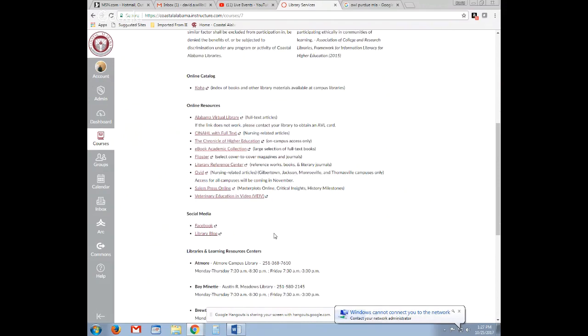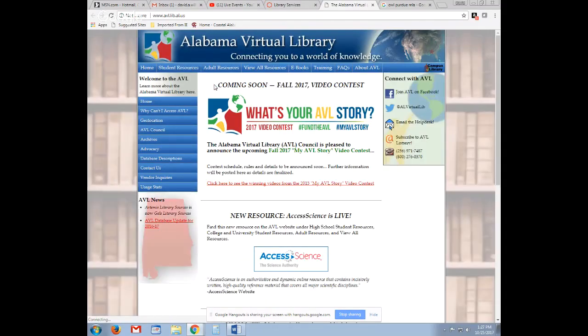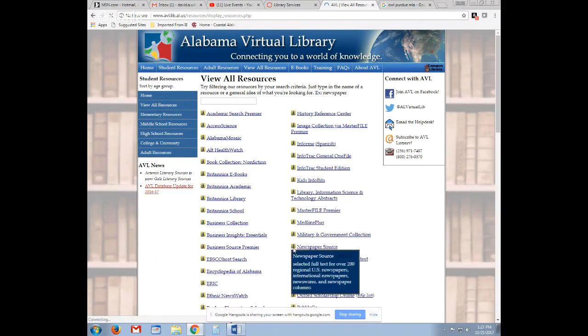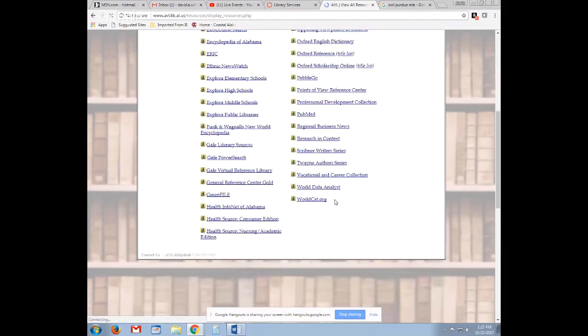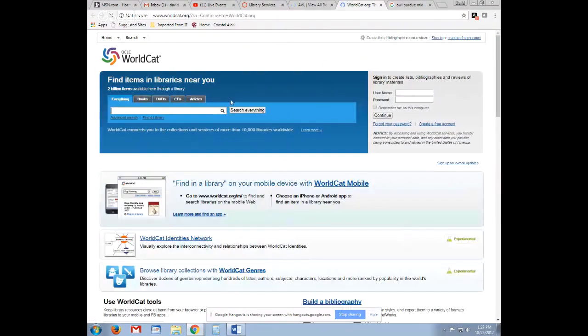Okay, some of the stuff that I want to show you specifically is, probably the Alabama Virtual Library should be one of the first places you go for any research paper that you have here, because the databases are really excellent. Pretty easy to navigate the page. What I would start with is this View All Resources section of the Alabama Virtual Library, because it's going to show you all the helpful databases that you can use, including the database that has the library's card catalog, or at least where things are available.